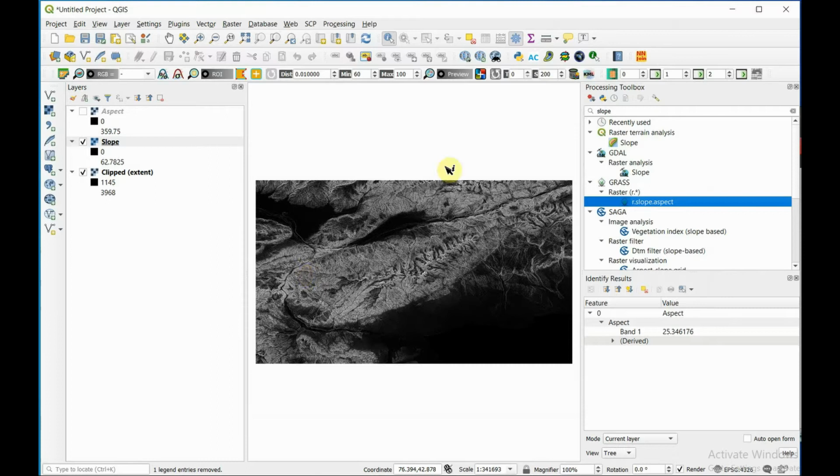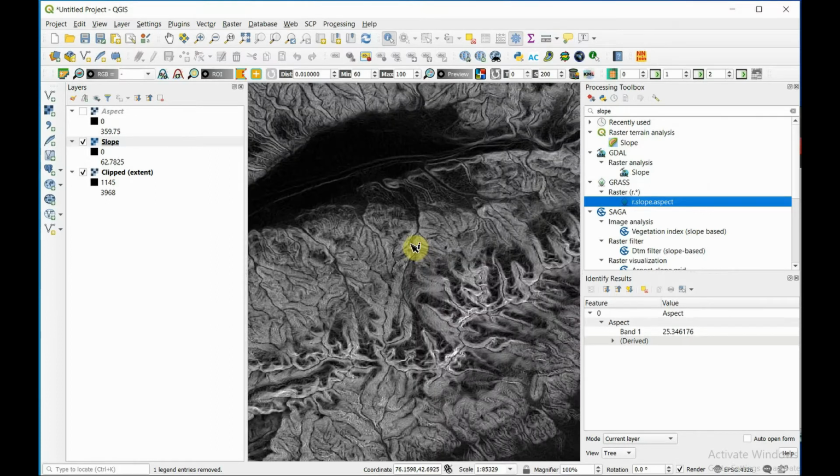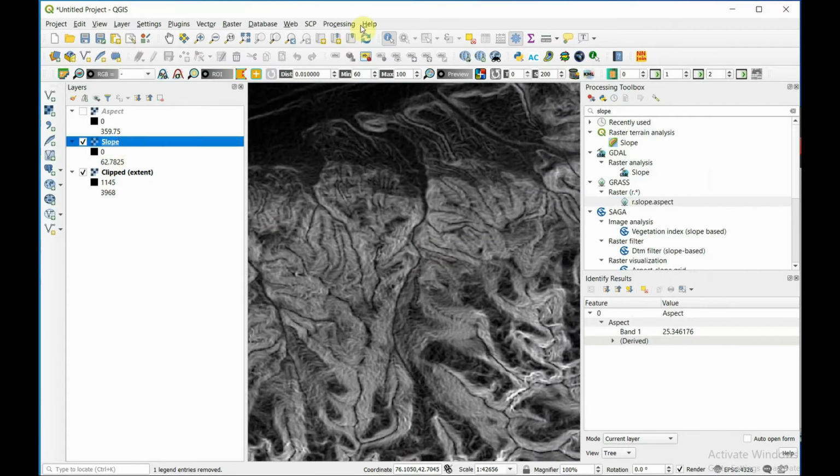All right, great. And there's our final result. We can zoom in and make sure that this is selected. We got our identifier tool, and we can click anywhere here, and we can see that the slope is 4 degrees. We can see the slope here is 34 degrees. Okay, the slope here is 56 degrees, right?